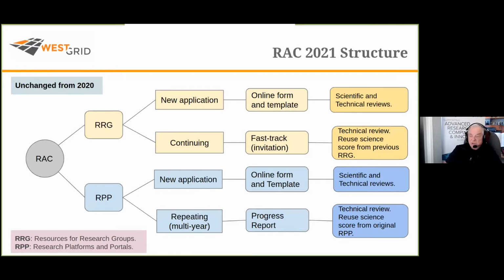So more on the structure. Again, this slide's kind of unchanged from 2020. We haven't done too much. There's the RRG and RPPs, and just concentrating on RRG, you can have a new application, in which case there's the form and the template, and that goes through the science and technical reviews.